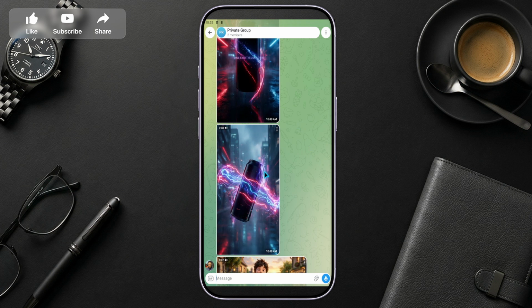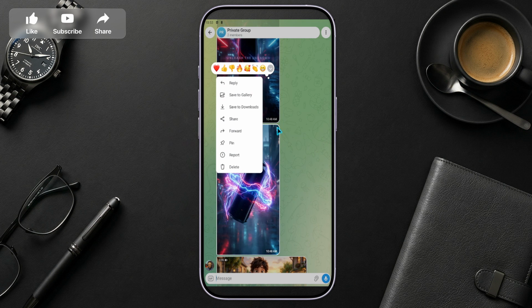After the video opens, look for the three-dot menu usually shown in the top corner of the screen. Tap that menu to bring up more actions. From there, choose Save to Gallery or Save Video, depending on what your version of Telegram shows. After you tap that option, Telegram should begin saving the video to your device.